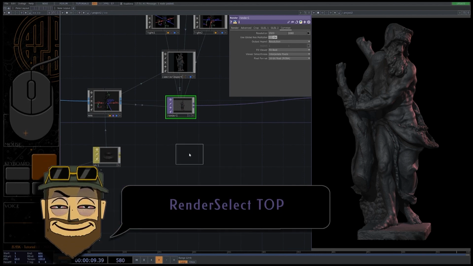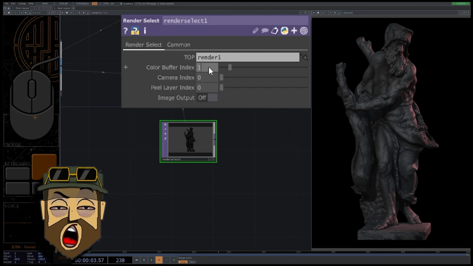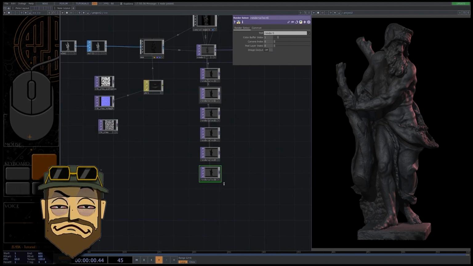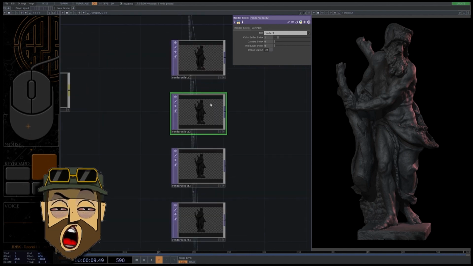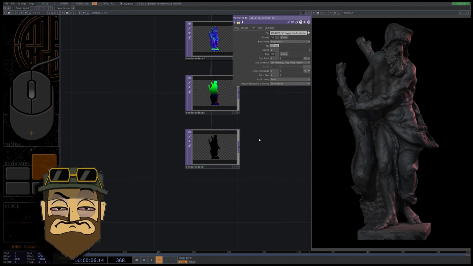Create a render select TOP. Color buffer index, 1. Copy and paste, multiple times. Each render select should have a different index. And boom, these are our buffers, nice.